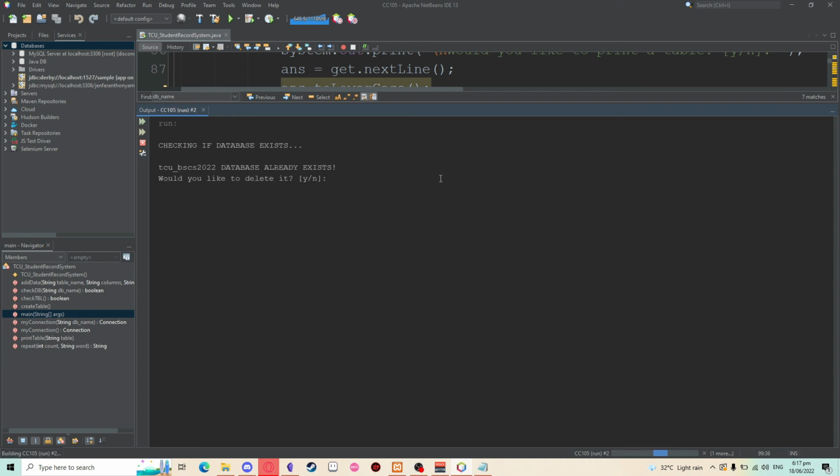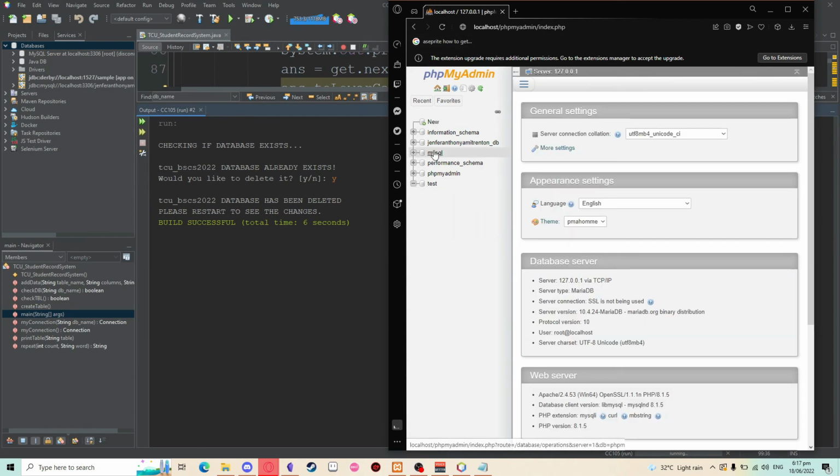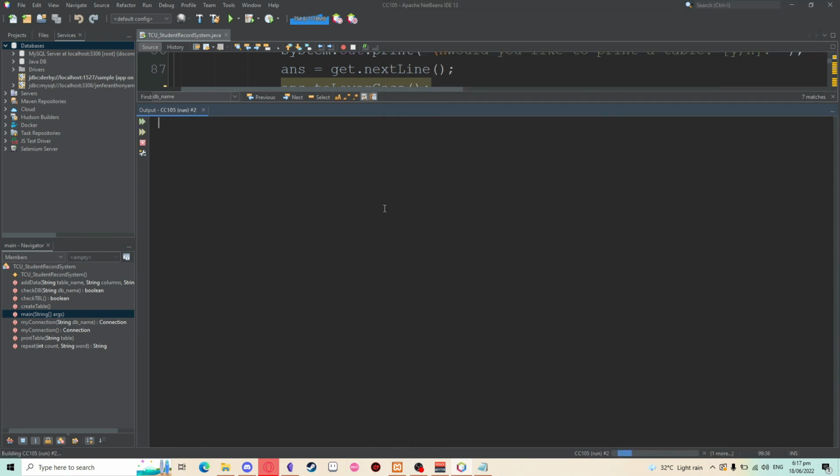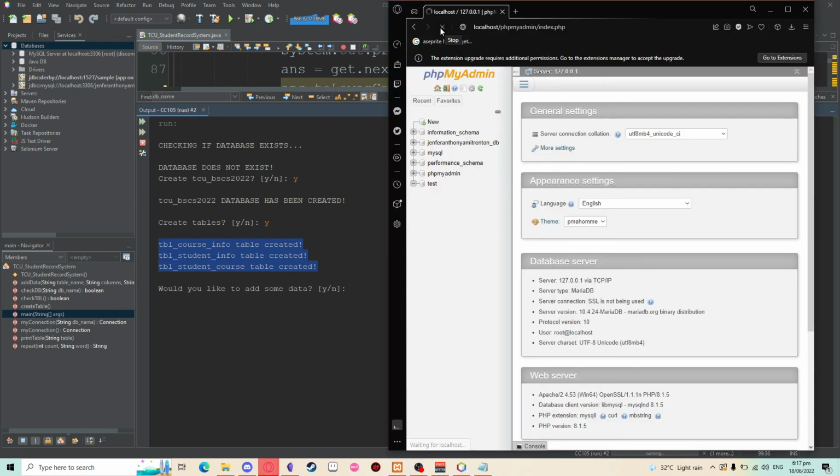So our database already exists. Let's just delete it. You can see here it exists earlier, but now once you reload, it doesn't exist anymore. So let us restart our program now. So the database does not exist. Would you like to create it? Yes. There are no tables. Therefore, would you like to create the tables? Yes. And as you can see here, they've been created. Double check. And there we go. The database and the tables have been created.